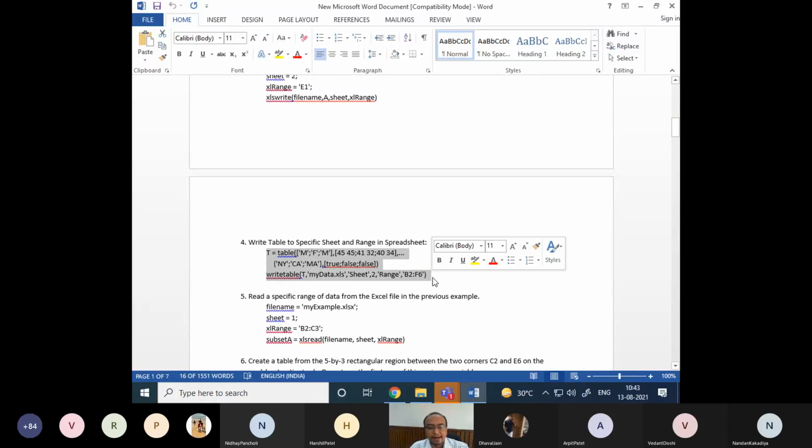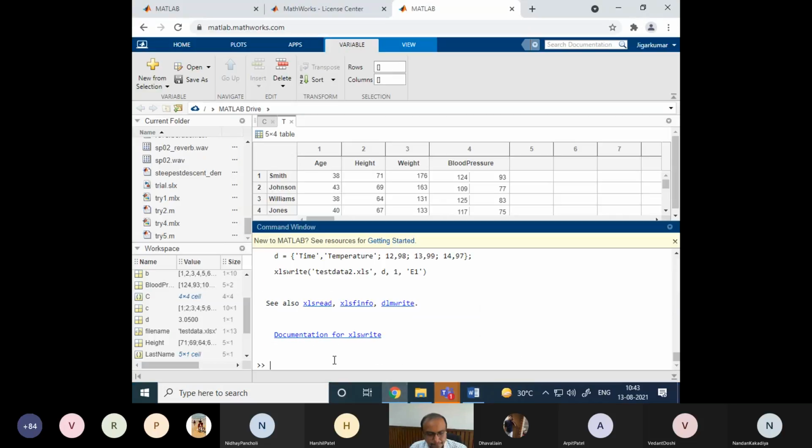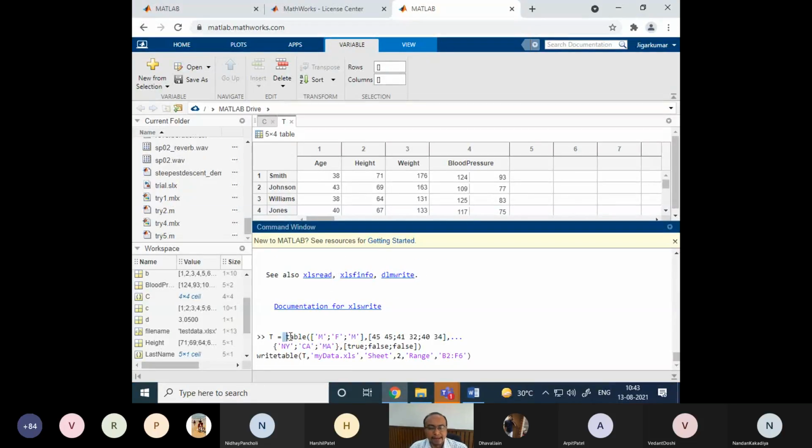Let me write table data into a spreadsheet and check whether it will work with MATLAB Online. I have created one table, and you can see these are the contents of the table. The name of the table is T, and I'm using the function writetable. I'm writing into the file mydata.xls. Sheet number is 2, right? These are all the properties, and the format you can find in the help of this function writetable. The range is B2 to F6, so whatever I have to write, it is in this range.